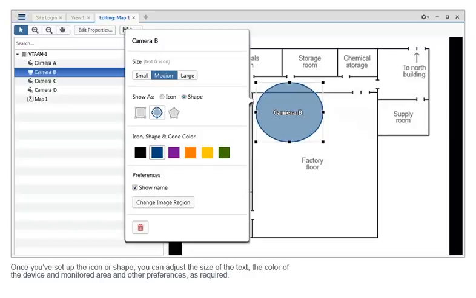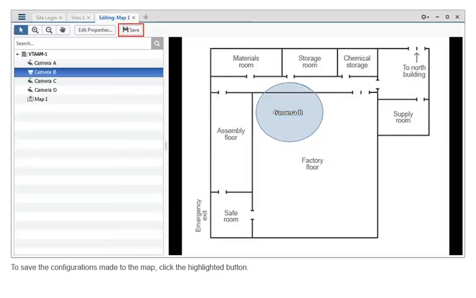Once you've set up the icon or shape, you can adjust the size of the text, the color of the device and monitored area, and other preferences as required. To save the configurations made to the map, click the highlighted button.